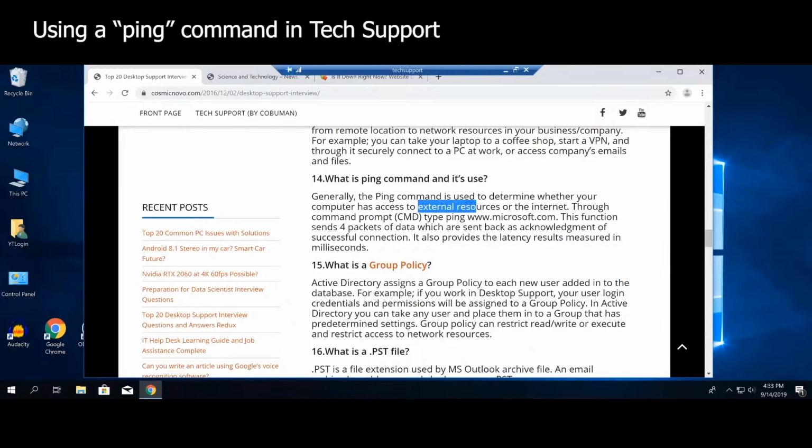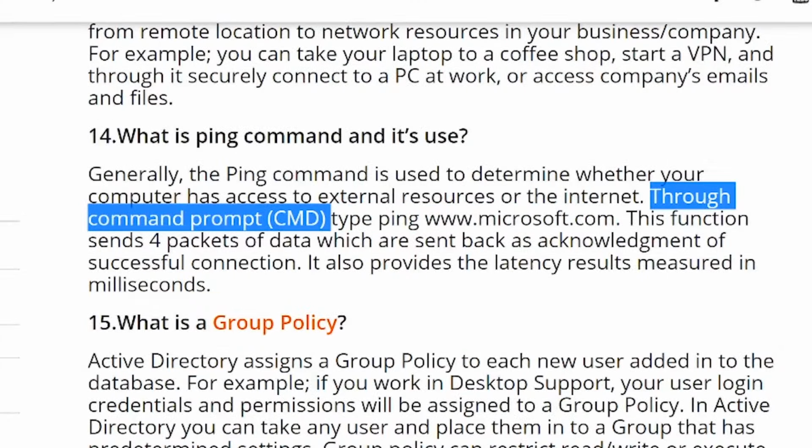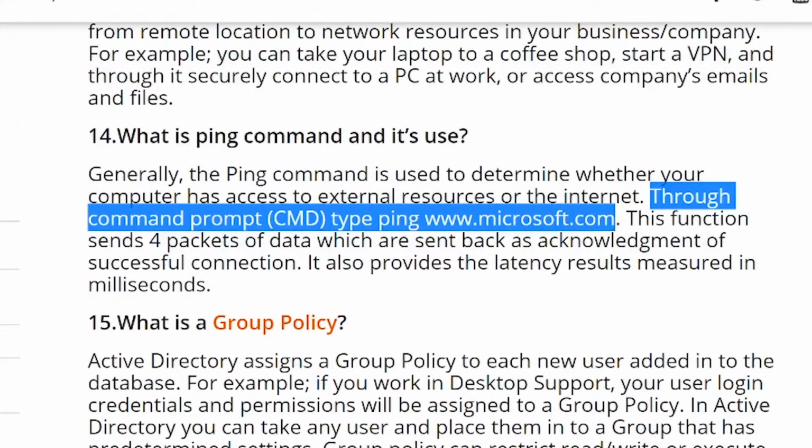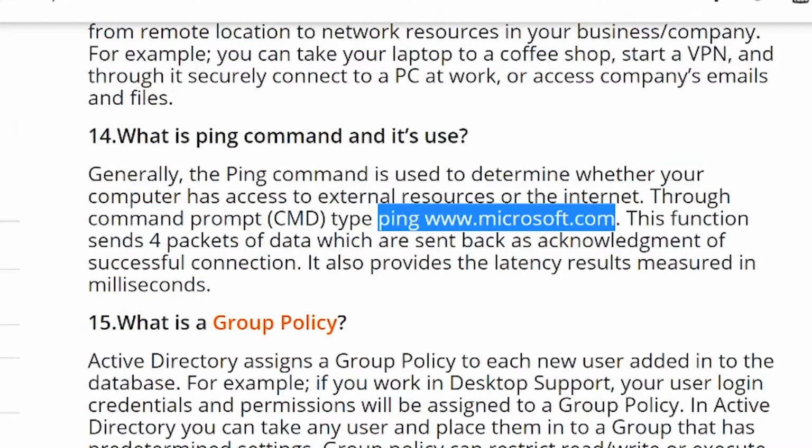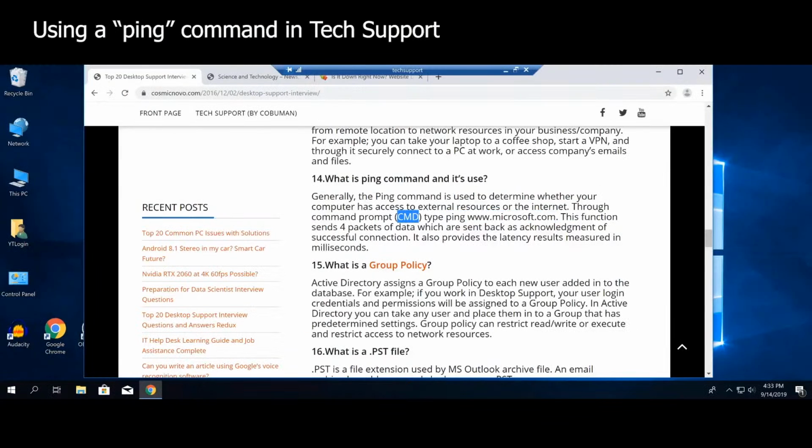And all these things are considered external resources, something that your computer connects to over the network. Now, through command prompt, CMD, you can type in, for example, ping www.microsoft.com. This is an example of a ping command. So let's go ahead and open up CMD.